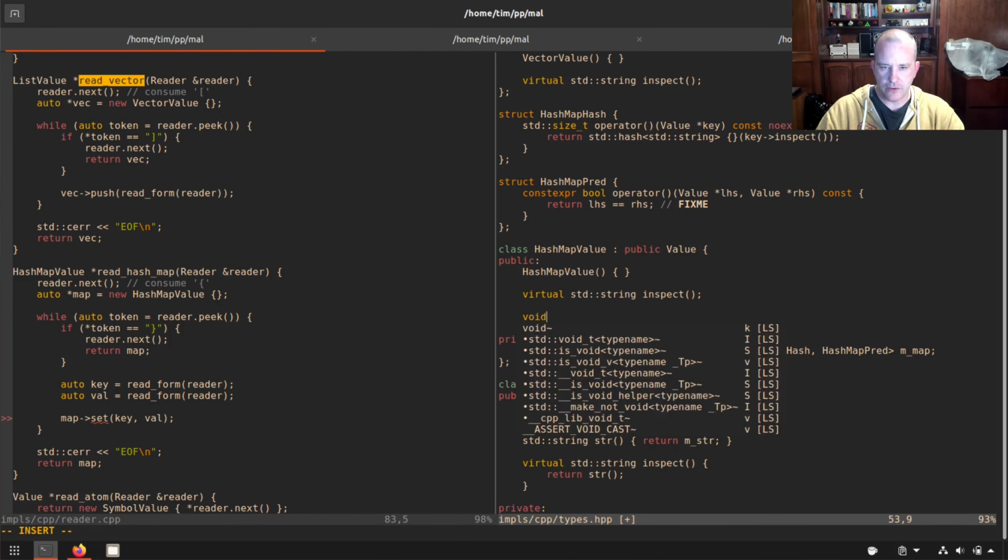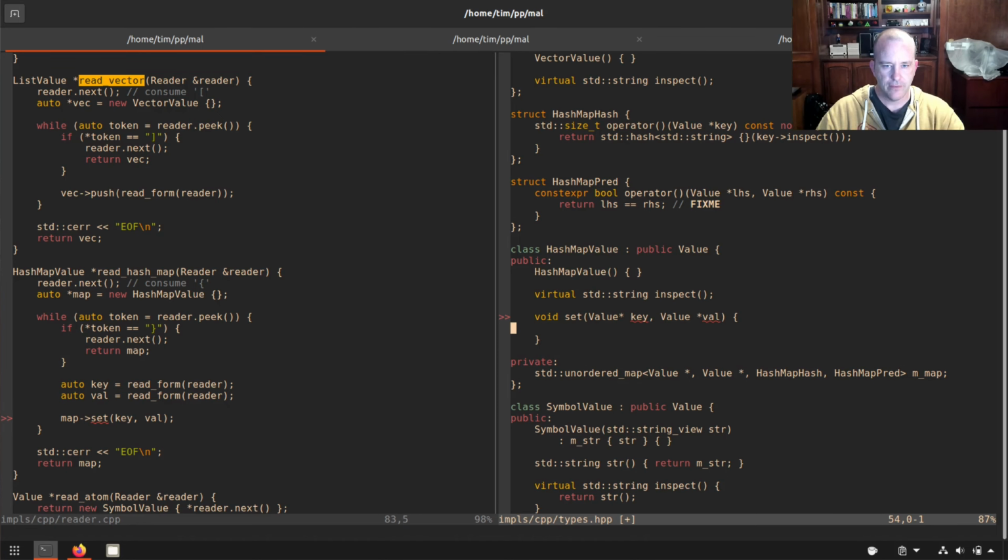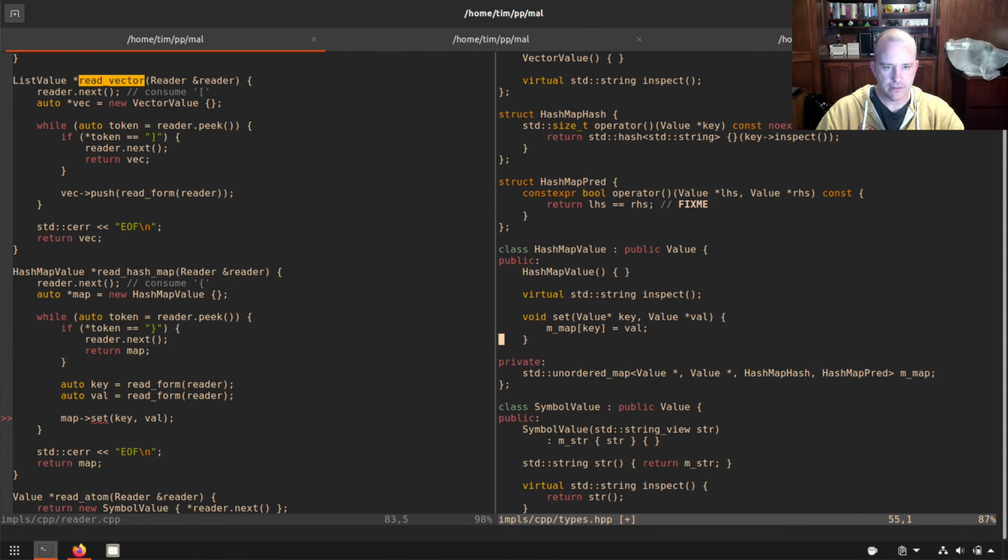We don't have a set yet. We'll do void set value star key value star val and mmap key equals val. I think that's what that will look like. So you're happy. Might as well do the get while we're here.